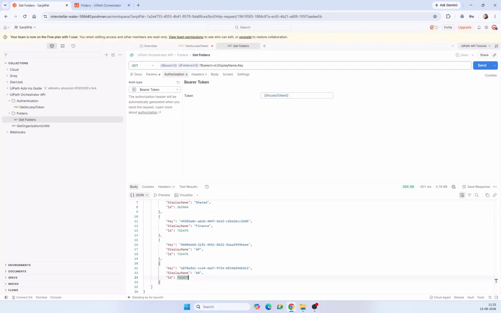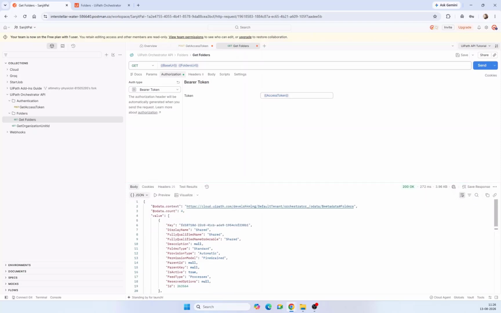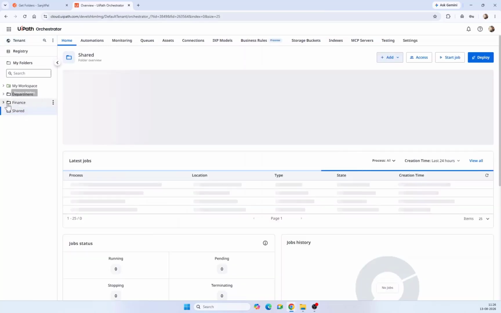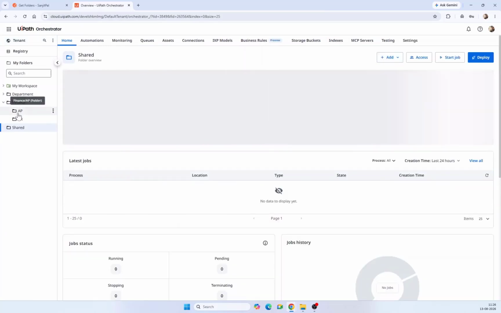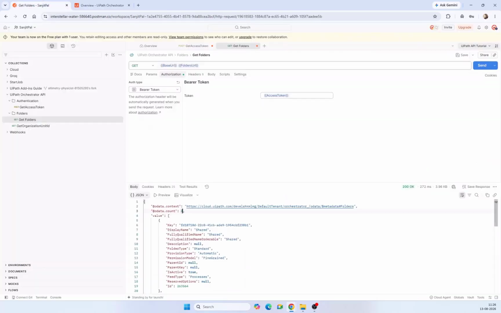So suppose I remove this query, what will we get? Let's do Control X, and let's hit send. So here you see I'm getting the count of 4. One is shared and three are Finance, AR and AP. You see I'm getting these many key-value pairs, right? Out of which I was using the select query to get the key, display name and the ID of the folder, because the rest of them are not required for me as of now.